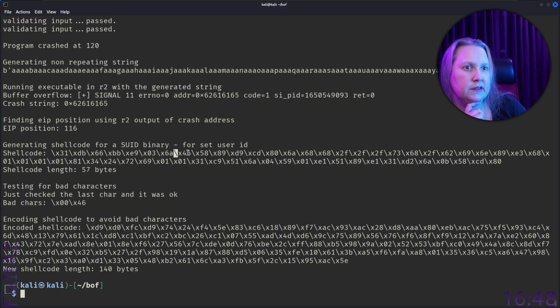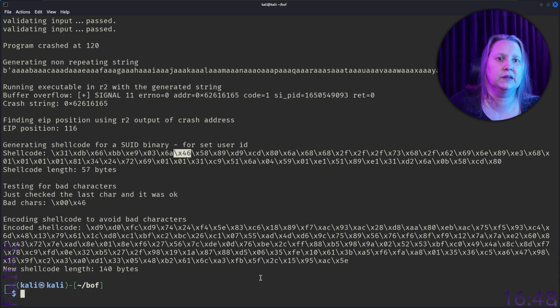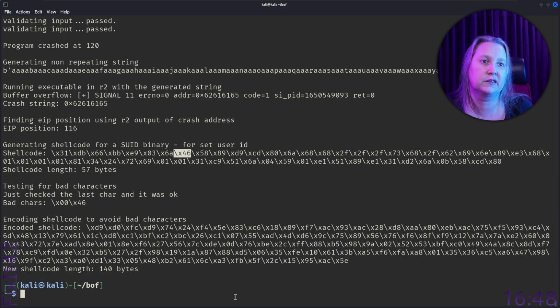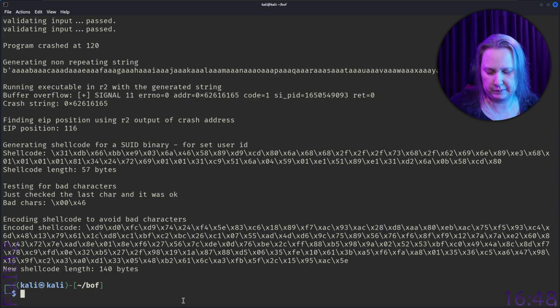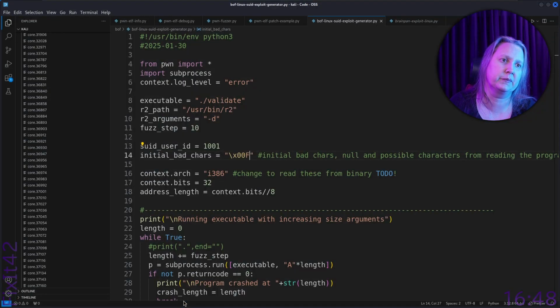Yeah, we do. 46 is there. So it needed to encode it. I just thought it wasn't because it didn't do it. So it actually needed to encode it. That's good.